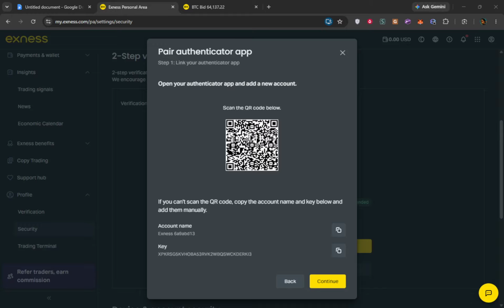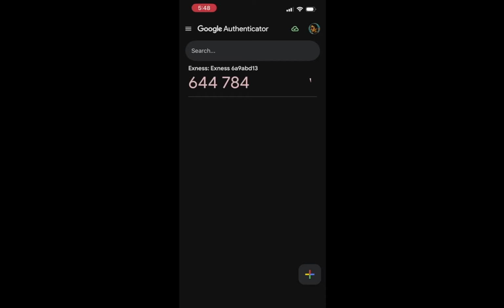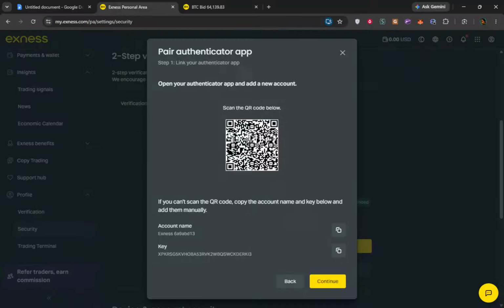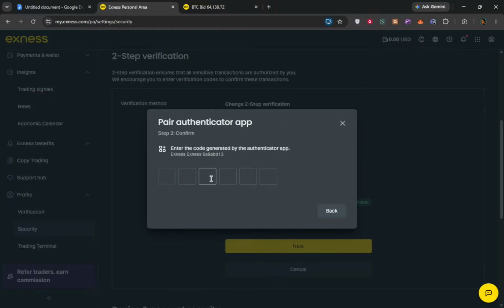Now scan the QR code displayed on the screen with your Authenticator app or enter the setup key manually. Open your Authenticator app on your mobile device. Use the scanning feature to capture the QR code, or if you prefer, you can enter the setup key provided on the Exness screen. This action links your app to your account, allowing it to generate the verification codes you will need. Once that is done, enter the 6-digit verification code generated by the Authenticator app.